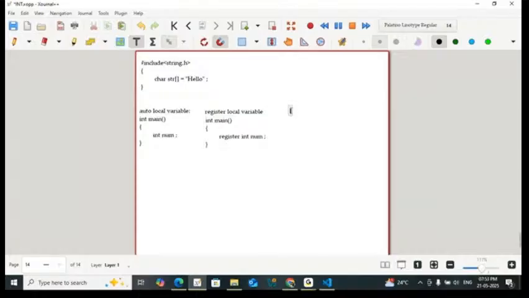Then we have a static local variable. A static local variable is when you want that variable to stay even after you step out of the function. So you want to make that variable stay even after stepping out of the function, you're going to take it as static.